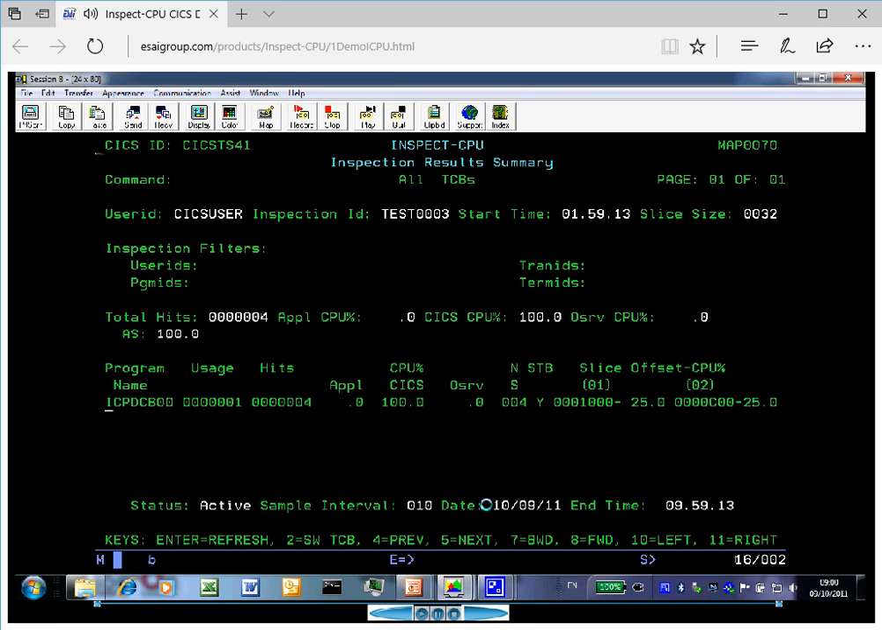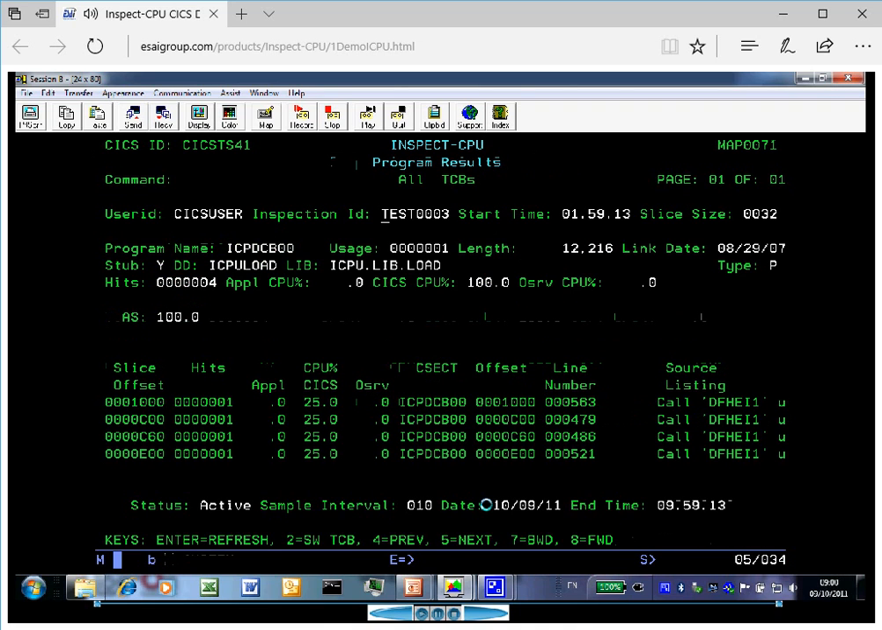If you go with the cursor to the first program line here and hit enter, we will get the results in more detail. On the top, you will get general information about the program that was found to be active during the sampling task. Things like from which load lib the program was loaded or when it was last link edited. More interesting, however, is the split of the CPU usage by application, CICS, and other services. This split allows you to exactly understand where the most CPU was used and which CICS commands were employed by the program. Here you can see XXCS ASSIGN.